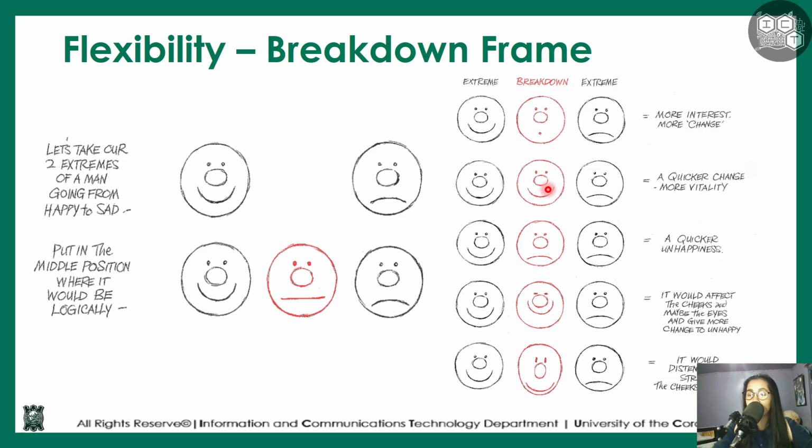Next one is we have this one right here. The breakdown frame is a smiling face, the same face as the extreme right here. So essentially the hold time or the hold frame for this one, or the exposure time, is much longer, and then immediately it changes to a sadder face. So there's a quicker change compared to the first two examples that we have right here, and therefore causing a lot more vitality.